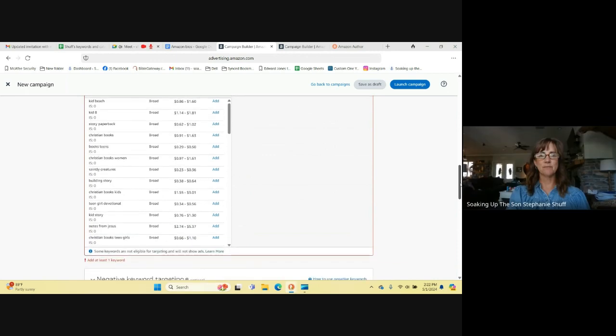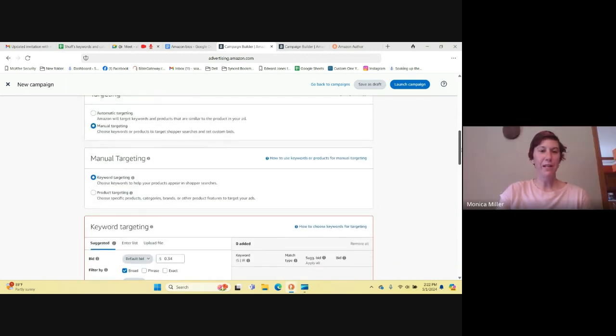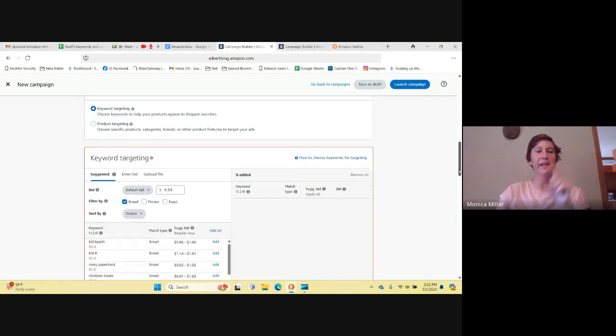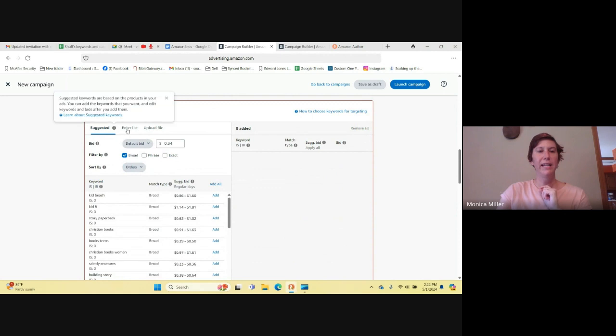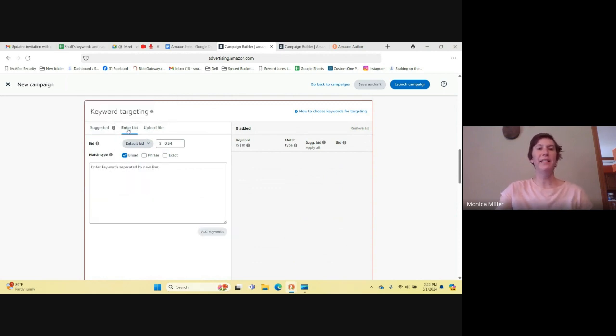Okay, so go back up to the keyword targeting. It says suggested, and then enter list. Where it says keyword targeting. Yep, enter list. Okay, this is the easy part. At least I like to think it's easy. Go back to our keyword list, the spreadsheet that you had up.